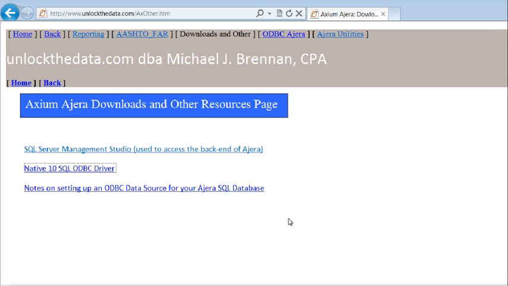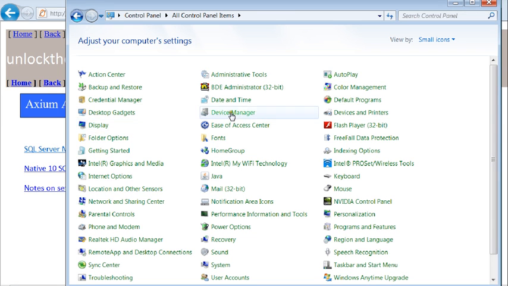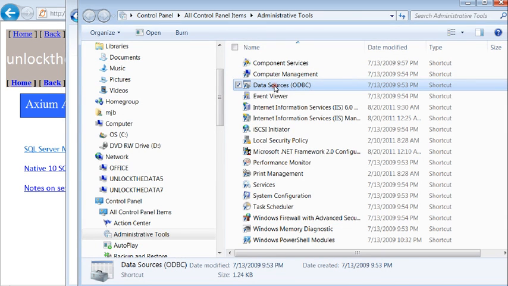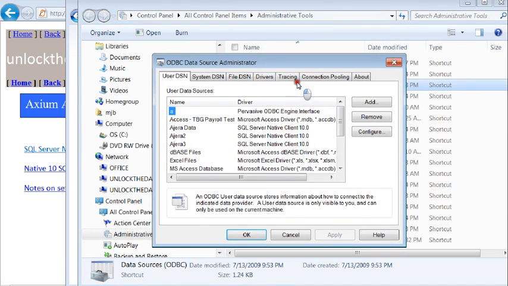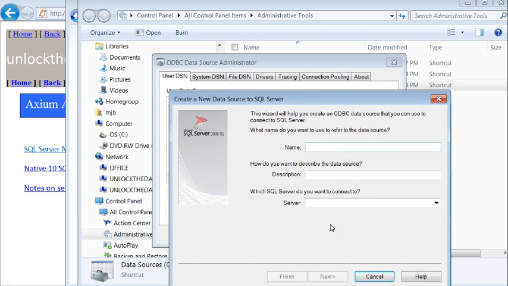Second scenario is not knowing the location of the Ajera database or where the Ajera SQL instance is installed. That is easily resolved as well by installing the latest driver, because it has a feature built into it that searches out where the installation is. So I'm going back to Control Panel, Administrative Tools, Data Sources, and I'm going to click Add. I'm going to grab the latest driver, which is the native client 10. I'm going to click Finish, and if you watched my first video, we're just getting started.